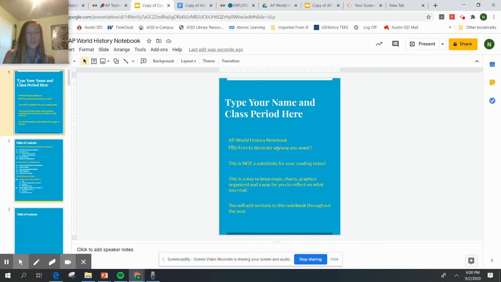So I've chosen to color code this notebook. You can change the design or the layout if you choose to, but I find that color coding things really helps me to keep things organized. So I would recommend you kind of keep that same flow. So this is the front page of your notebook.